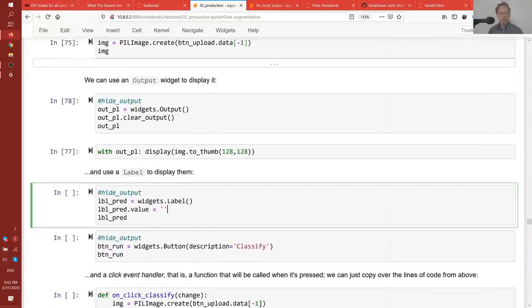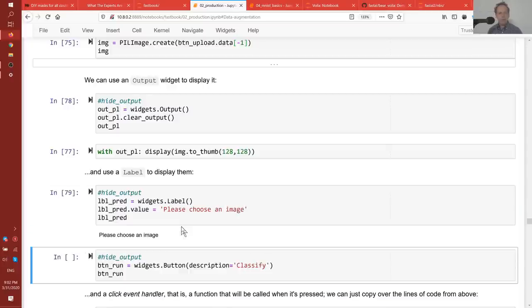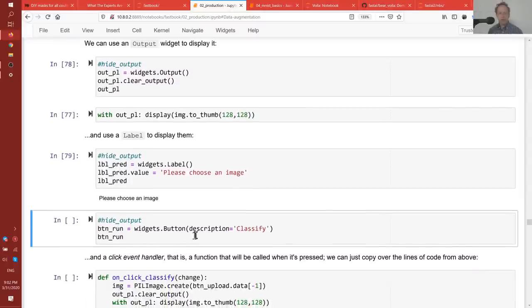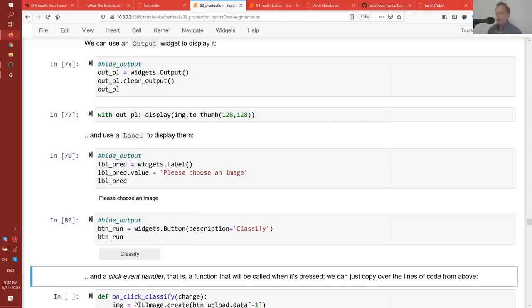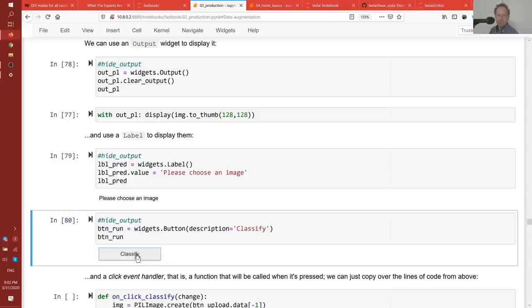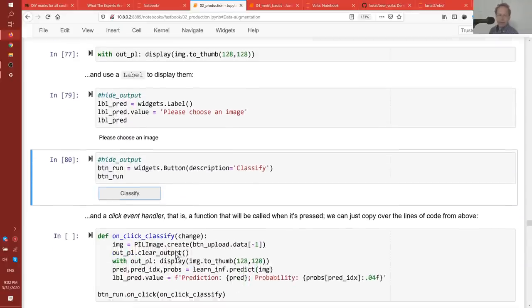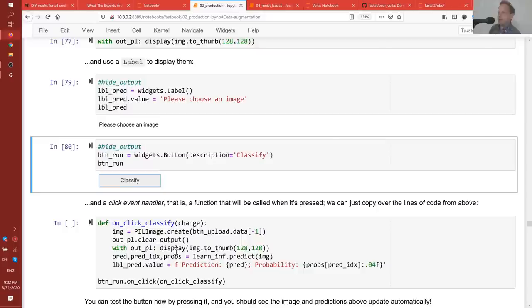So we can create another kind of placeholder, which is a label. The label's something where you can put text in it. So you can give it a value, like, please choose an image. Okay, so we've now got a label containing please choose an image. Let's create another button to do a classification. Now, this is not a file upload button, it's just a general button. So this button doesn't do anything, right? And it doesn't do anything until we attach an event handler to it.